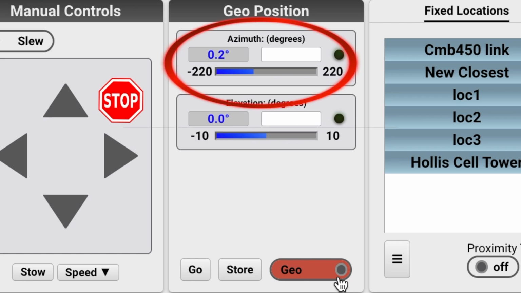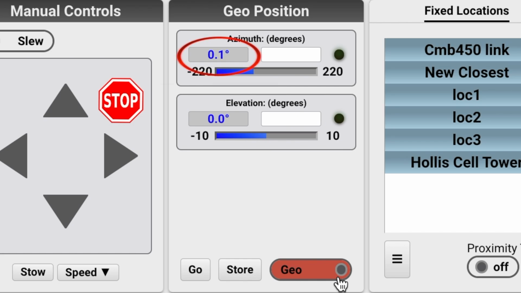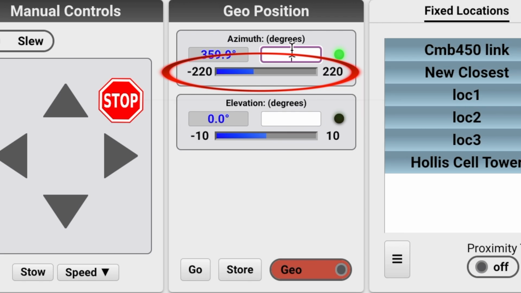Alright, let's move on to the azimuth function. The azimuth allows the positioner to move left to right. You will find the gray box with blue text to your left is the current azimuth in degrees. To change this, you can find the white command box to the right. An operator can enter a value within the plus or minus range of motion that can be found below and on the outsides of the blue bar. Here, the range of motion is negative 220 to 220 degrees.